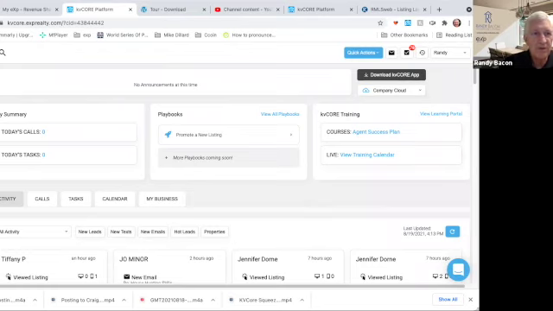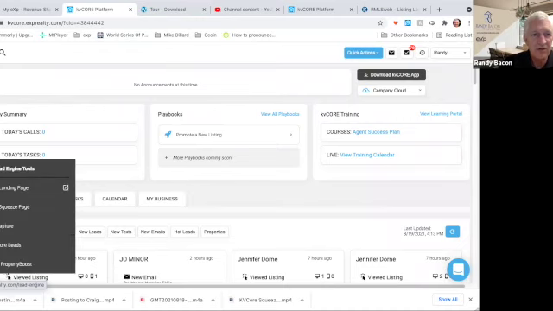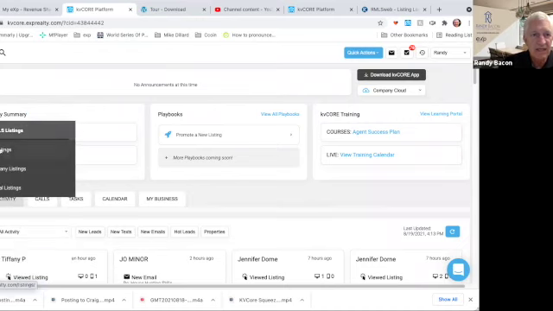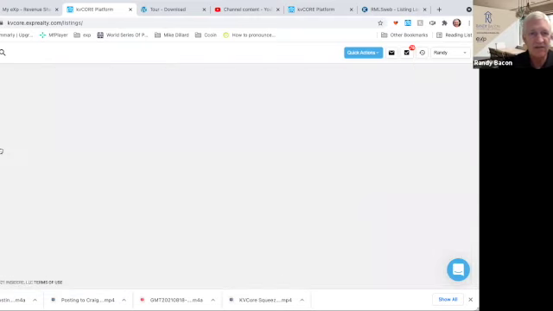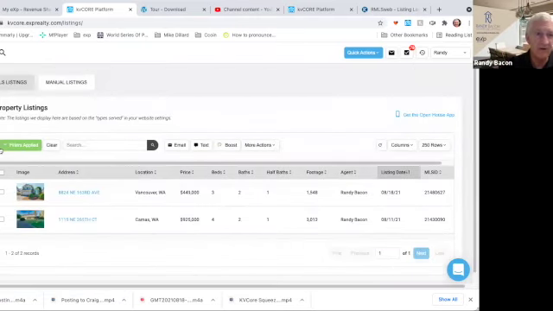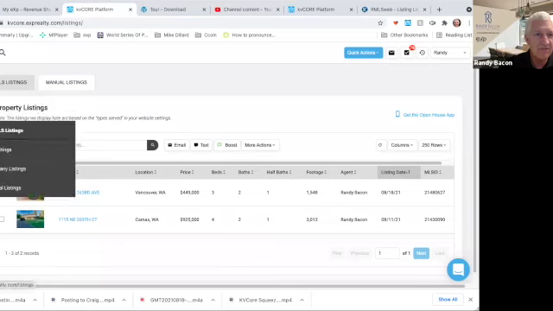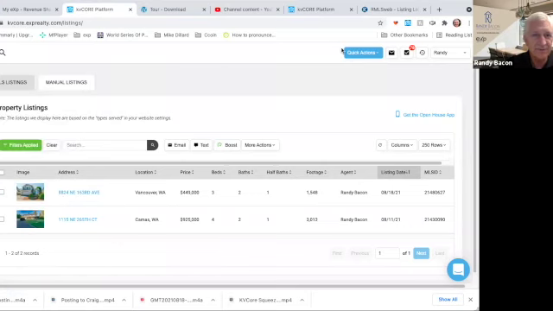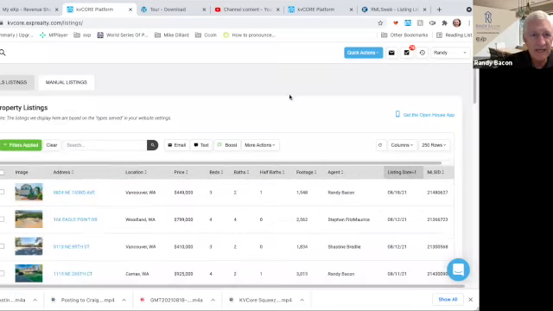Once you log into KvCore, the first thing you're going to do is go to the listings to pick which home you'd like to market. Let's go to company listings. In KvCore, you can have access to all listings and the multiple listing service that you're a member of. You can have the company listings, all of eXp listings, and then, of course, your own listings. You can filter either way.